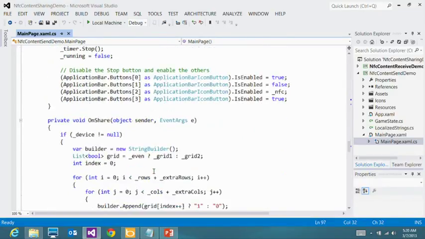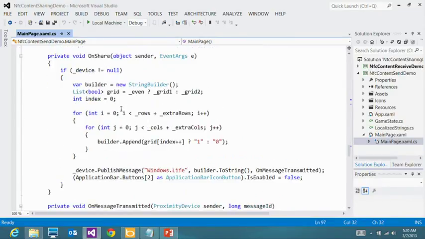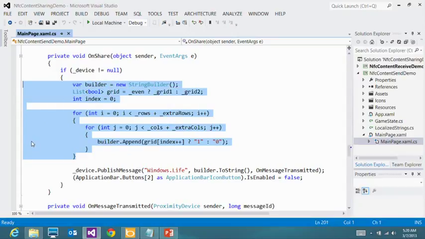And when the user taps the Share button, here's what I do. I first check to make sure that, yes, we do have NFC support on here. And what I'm basically doing here is serializing out the current state of the game. What I'm doing is building a string of 1s and 0s. Each 1 and each 0 represents the current state of one of those cells in the grid.